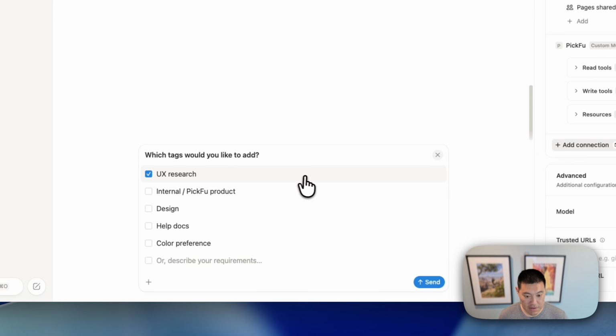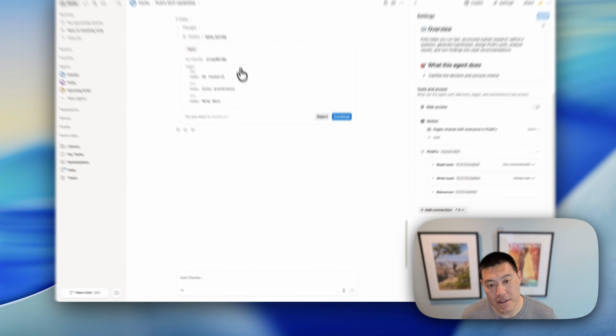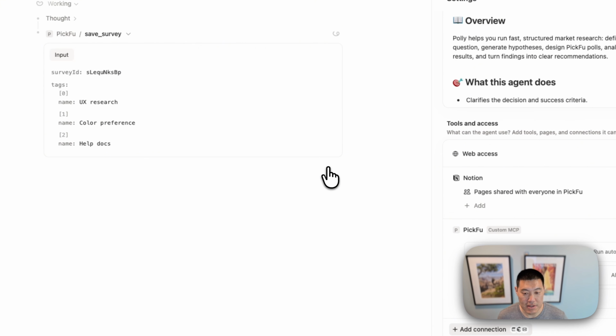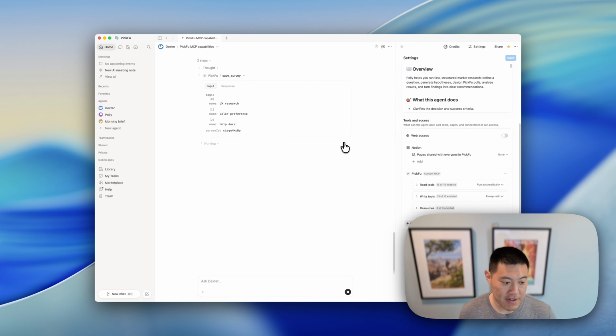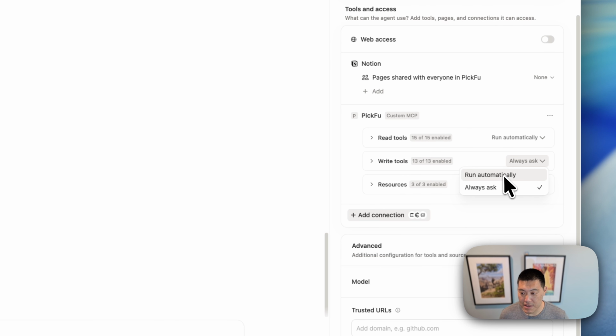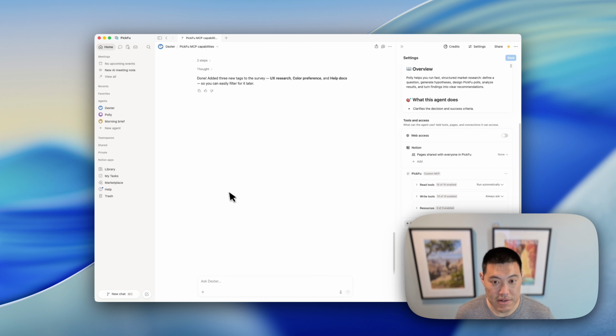So now it's coming up with some tags that might be useful. Yeah, UX research sounds good. Sure, color preference, help docs. Since it's doing an update to the survey by adding tags, it is asking me each time it does that. So if you're doing a lot of stuff like adding a lot of tags to a lot of surveys and you find it too annoying that it's asking you every single time, go back into the configuration over here, change it to run automatically, and it'll just do it instead of asking you.